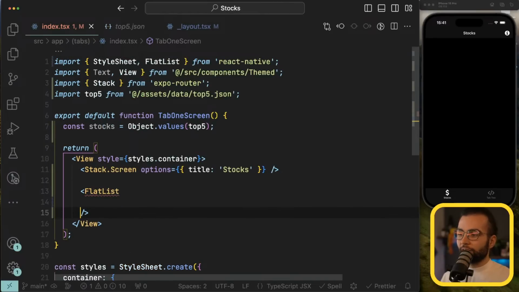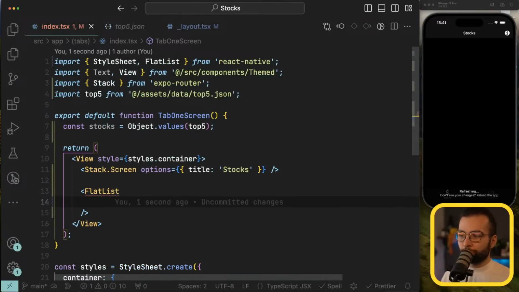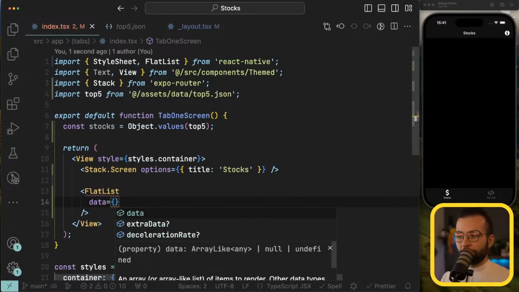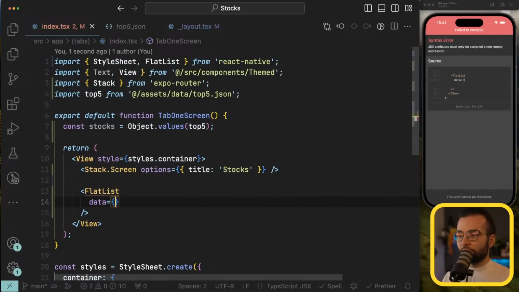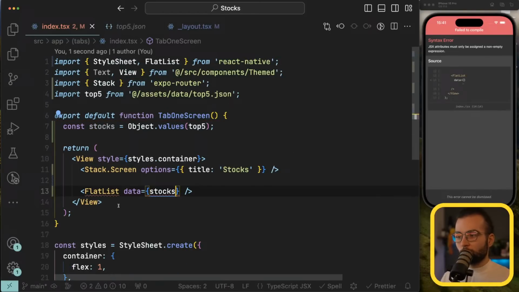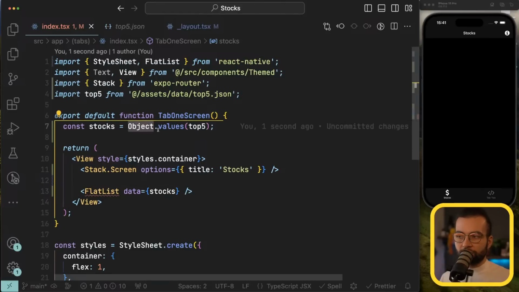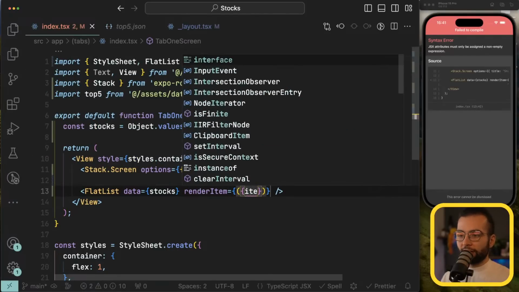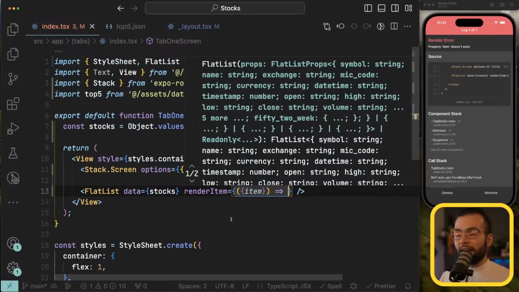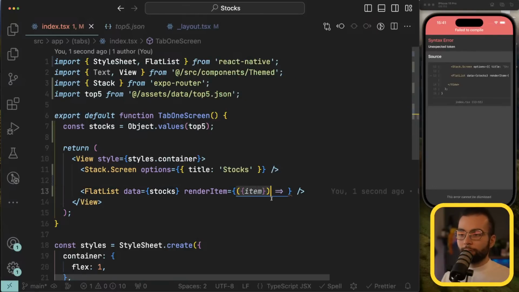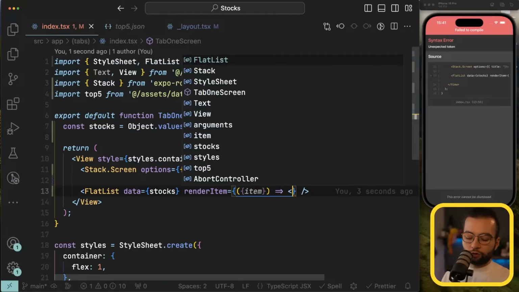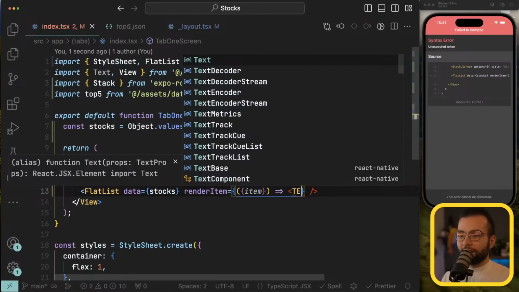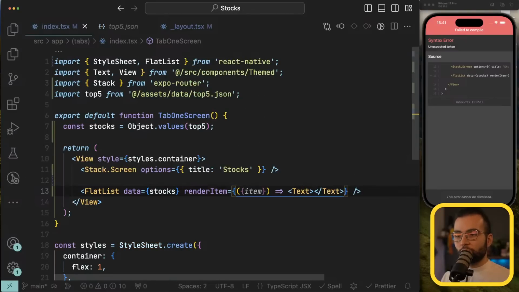And a flat list has two required properties. One of them is the data, which should be an array. So we're gonna use our stocks. That's why we transformed it to an array using Object.values. And it also has a renderItem function, which will be called for every single item in this array, and we need to tell flat list how we want to render one item.